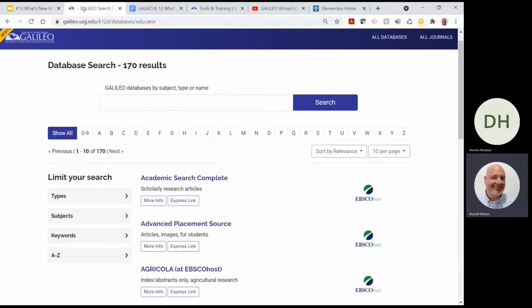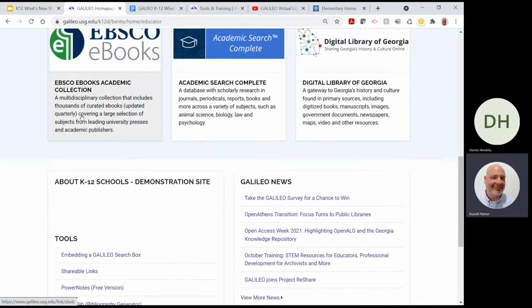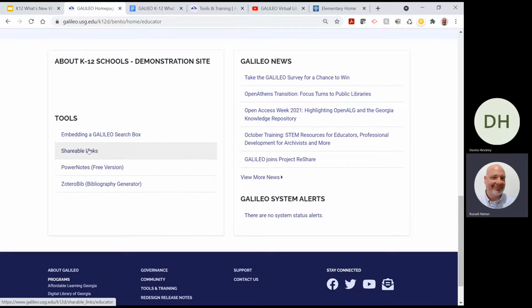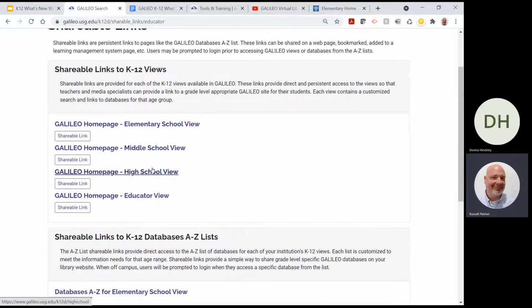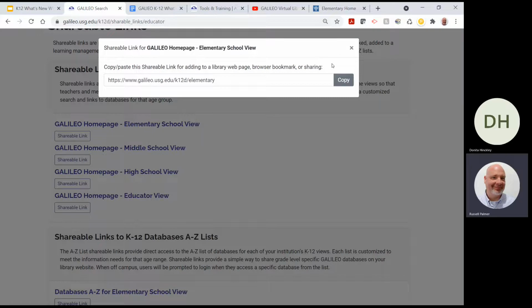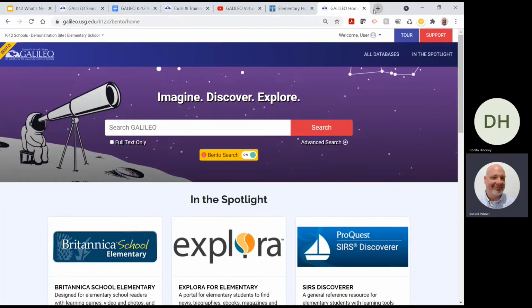Other tools that we've added include our shareable links. Again, I mentioned our express links earlier, but I always like to mention also our shareable links. Again, I'm in the educator view, but if I go down to the tools area and I click on shareable links, you'll see that I can get direct links. So if you're working in an elementary school and you only want to provide a link on your website to the elementary school view, you can do that using the shareable link. So if I capture this shareable link for the elementary school view, and then I copy paste it into my browser, you see it takes me directly to that elementary view.